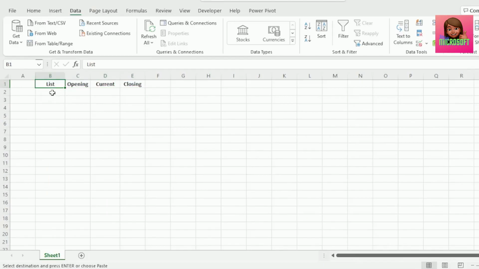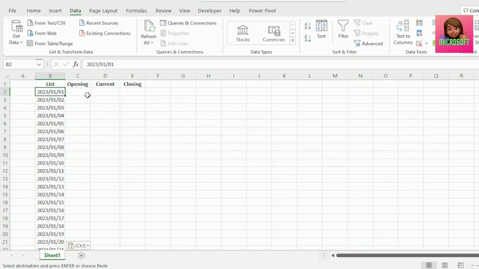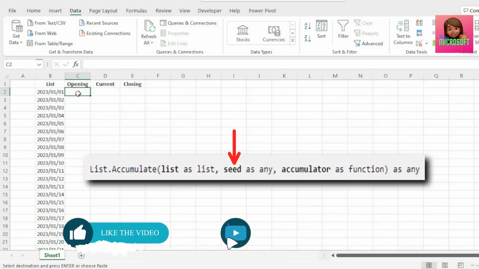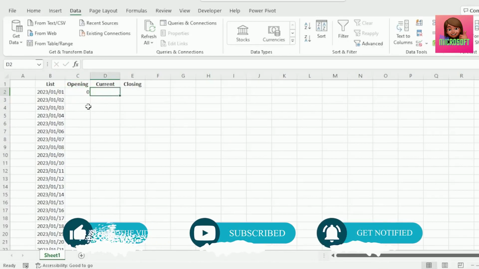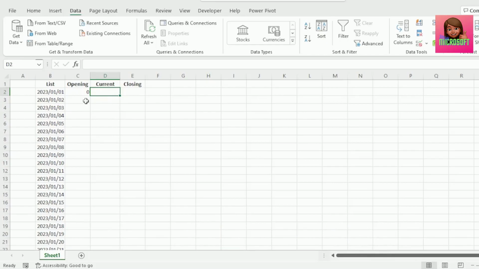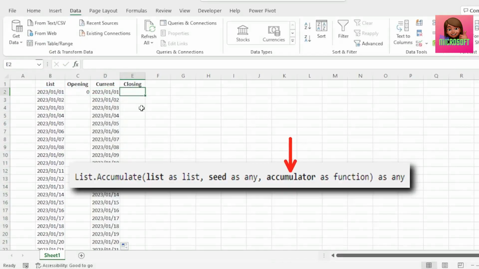I've added the column headers here. Our list would be our dates from 1 January to 31 January. Our seed or start value is 0, so we can enter that in our first opening cell. Let's leave the rest of the opening column blank for now. Our current column will be the same as our list column, so let's fill that down. Our closing is our accumulator function.